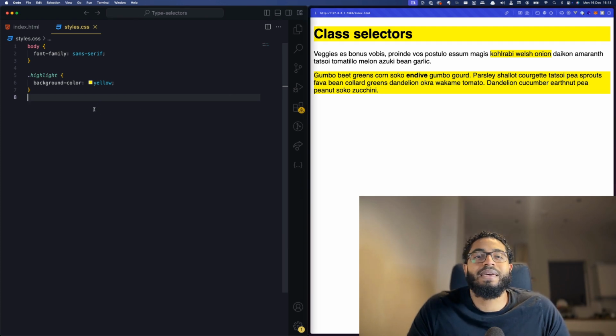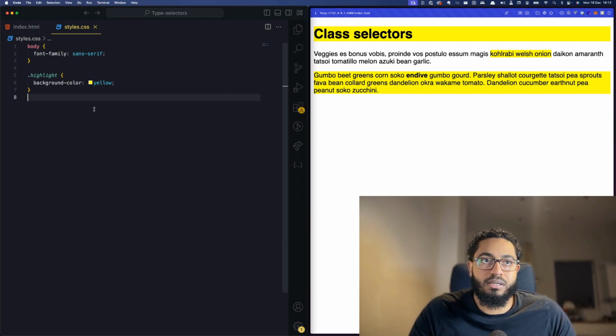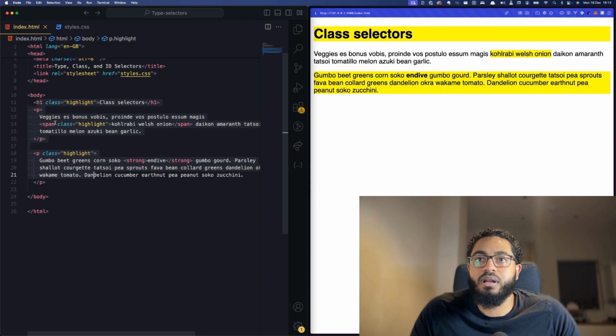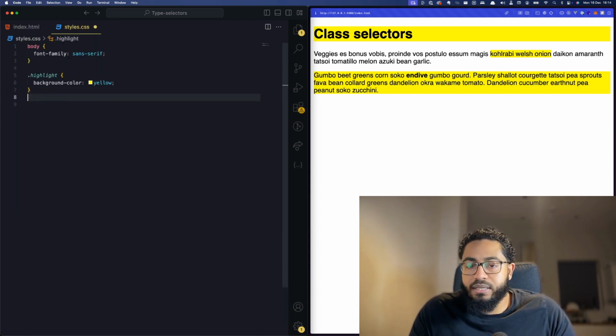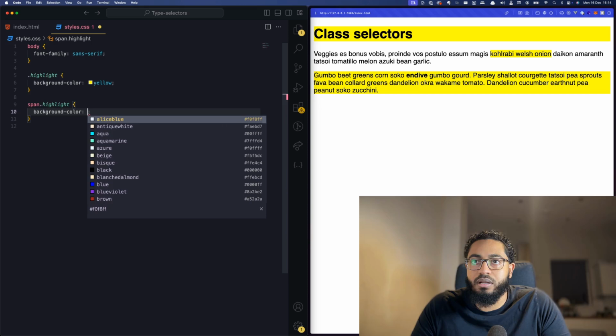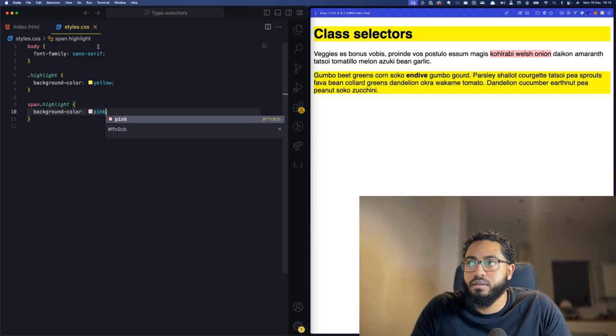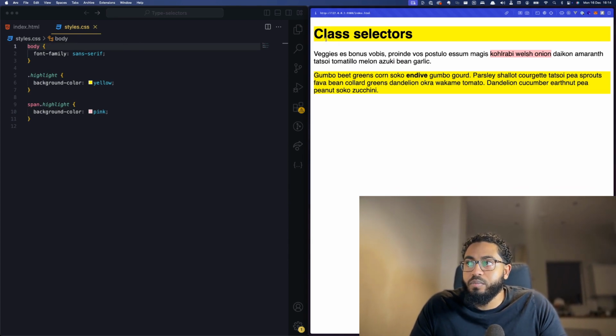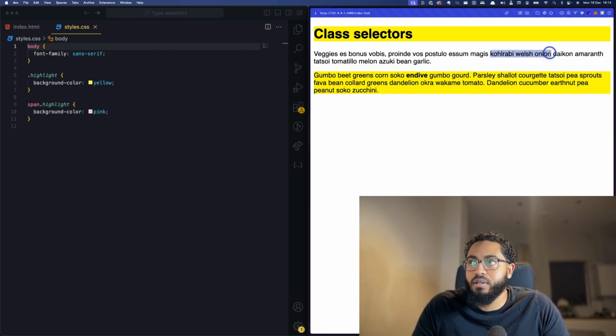But let's see if we want to target a specific element that's got a certain class. So say you only want the span with class of highlight to be pink, let's say. So how would we do that? We could easily do that by putting span, the element, and then the class of highlight. And then now let's change that background color to pink. Now, as you can see, everywhere else with the highlight has stayed yellow. However, this span has changed to pink.